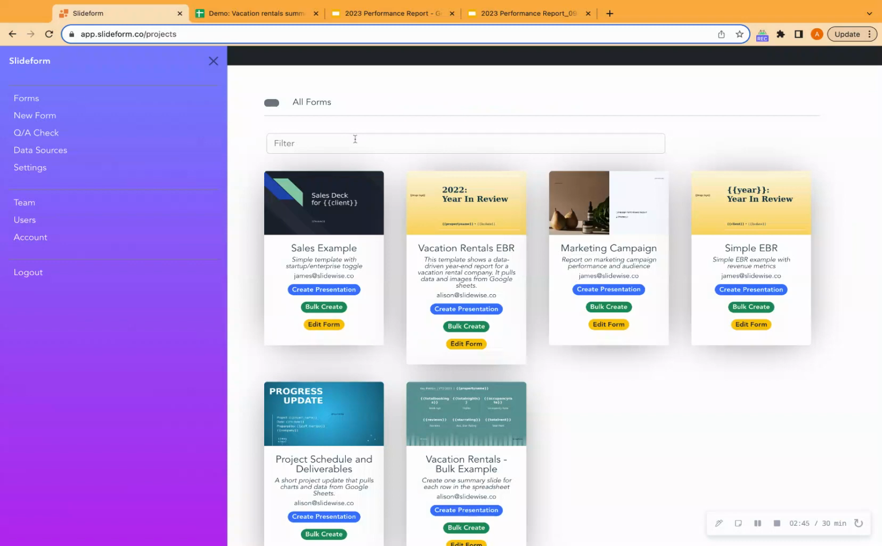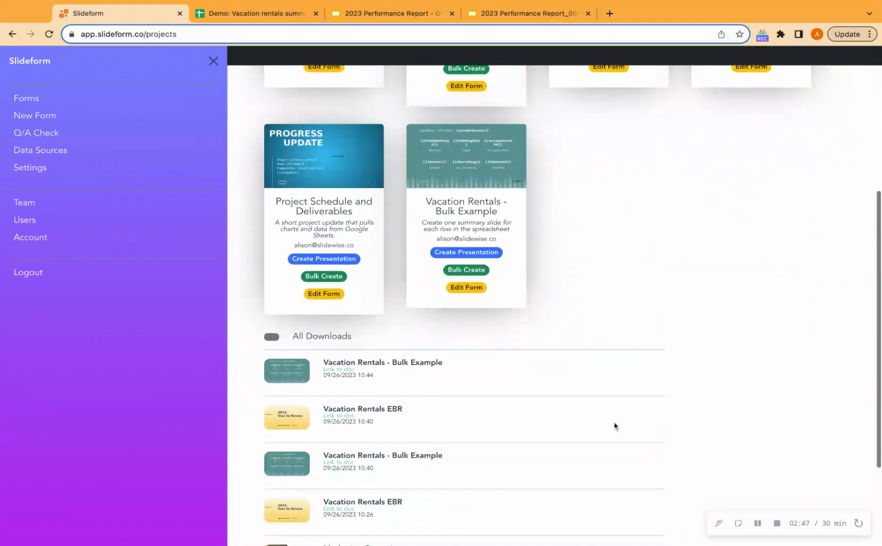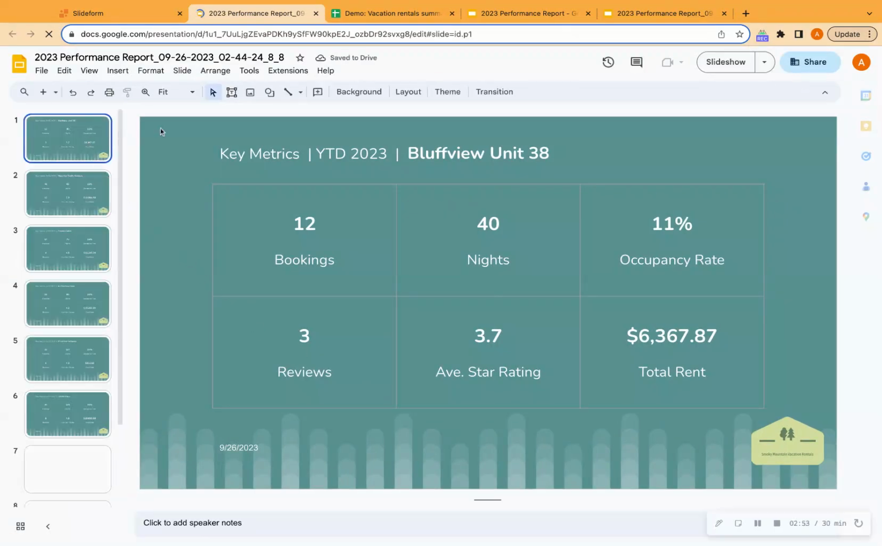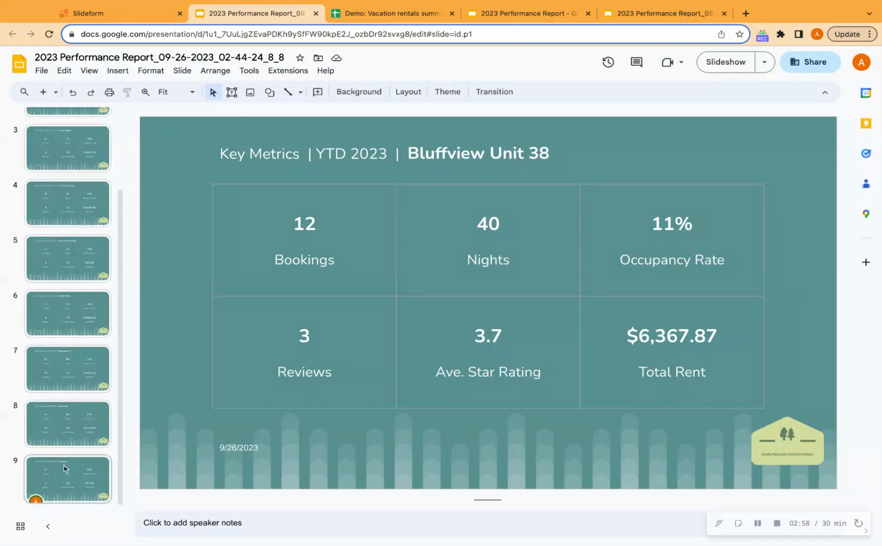Now we'll go back into Slideform and check for the result. Here's the result right here. So we click to the link to the doc, and you can see that we have now a presentation in Google Slides with 9 slides, and each of them has been filled out with the information that we had in our Google Sheet. It's as simple as that.